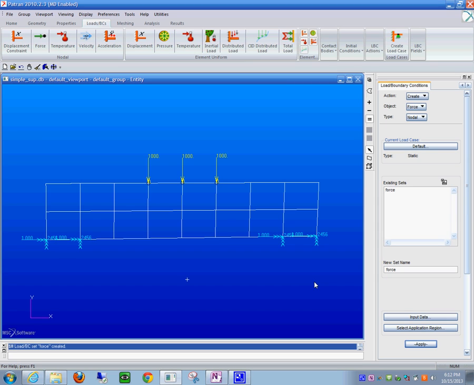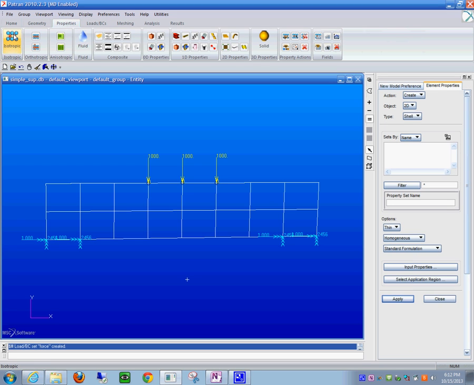Now we need to tell the computer what this beam is made of. If we don't tell it what material it is made of, how is it going to know? I think it's not going to be able to do it. So what we need to do is to specify the materials. So we have done the meshing, we have done the loads and boundary conditions. Now we need the properties. The first thing we gotta do is to define the element properties and their shells and so on.